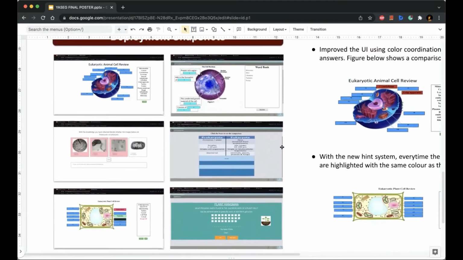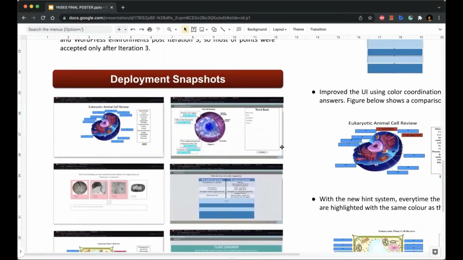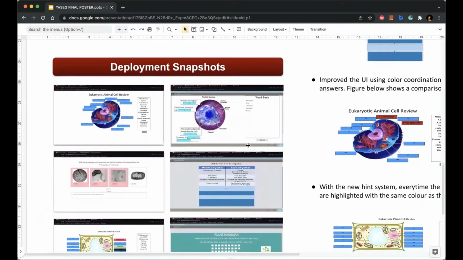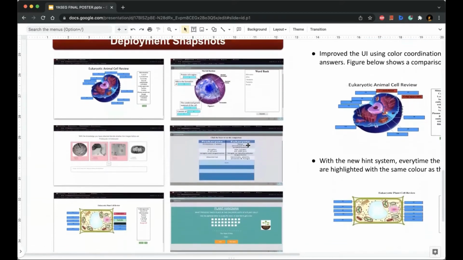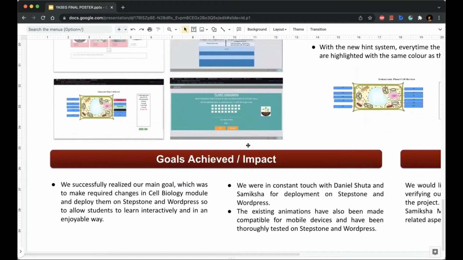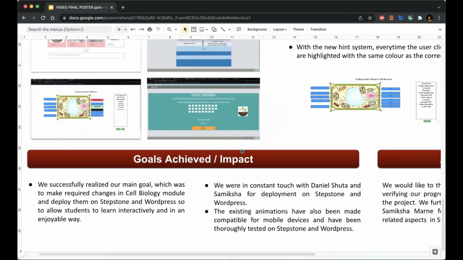Moving on to the results section, you can see our deployment snapshots for some of the slides that we have implemented. On the left is the WordPress deployments and on the right is the snapshots of the Stepstone deployment. Some of the goals that we achieved are we successfully deployed all the animations on WordPress and Stepstone with the help of Samiksha and Dan. We made improvements on animation such that everything is mobile devices compatible. These are compatible with any kind of layouts that's present there.